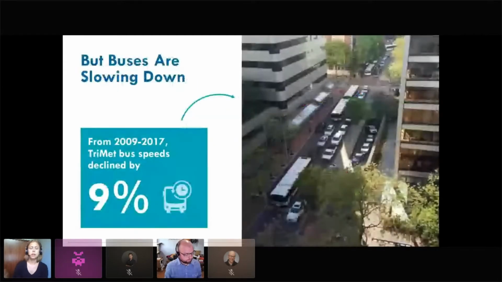Next slide. So despite how important buses are, they are slowing down. From 2009 to 2017, TriMet bus speeds decreased by 9%. While this was before the pandemic and traffic congestion has generally decreased during the pandemic, car ownership has increased. So we don't really know what to expect over the next months and years, but as people start to return to a more normal routine, we do expect congestion to rise again.